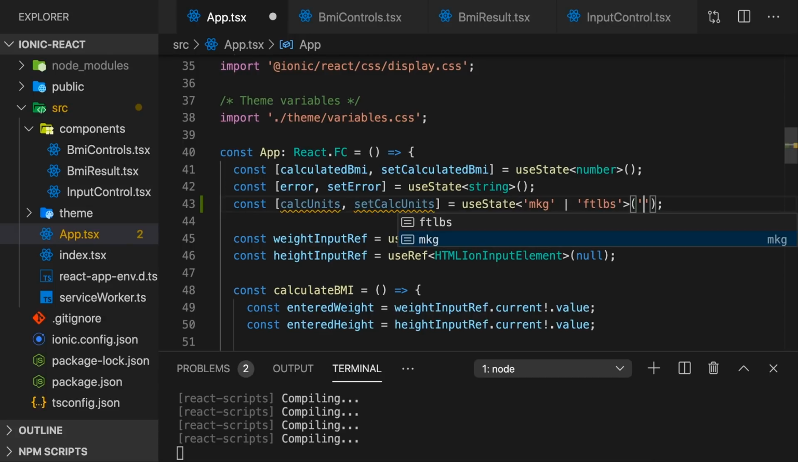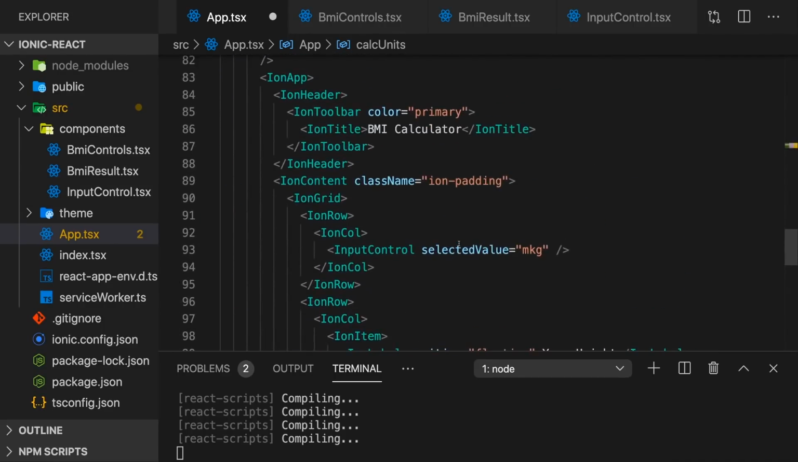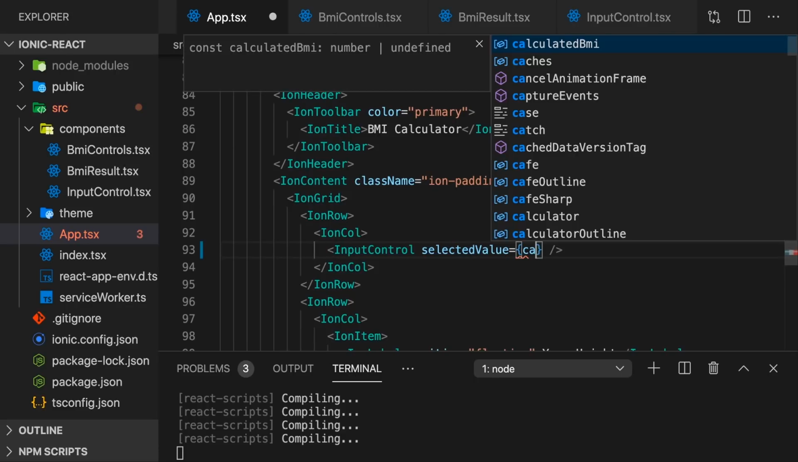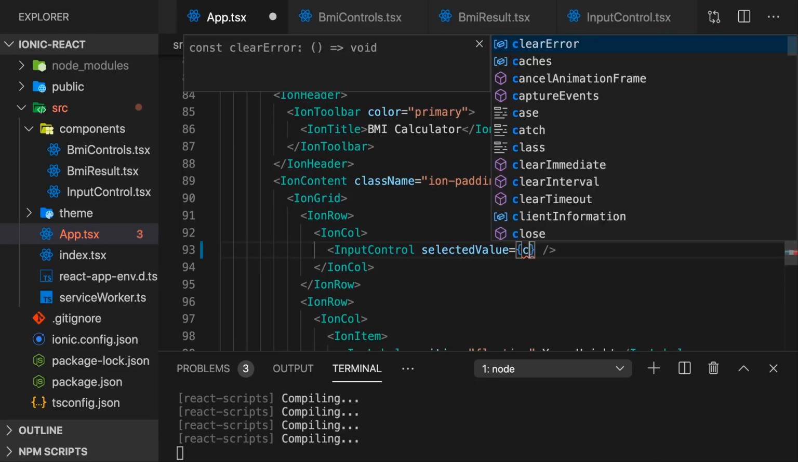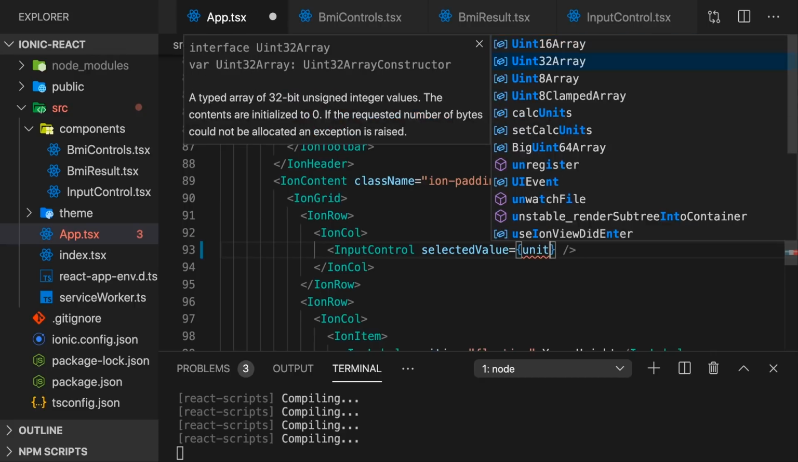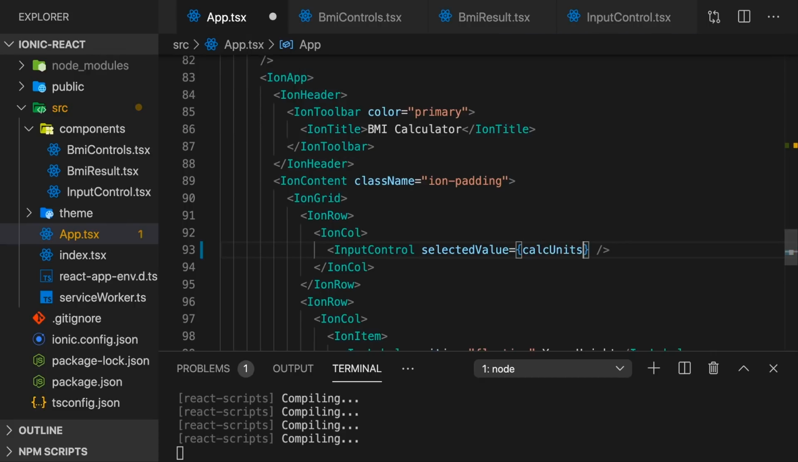Now initially, I'll set this to mkg. And of course, you could also use our other system here, feet and pounds. And I will use that state snapshot here to initialize my selected value. So this is no longer hard-coded here. Instead, I use my state now. The calc units here. Now I also want to change the state, however, whenever the user selects a new value.